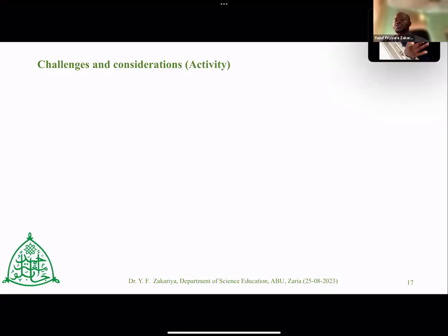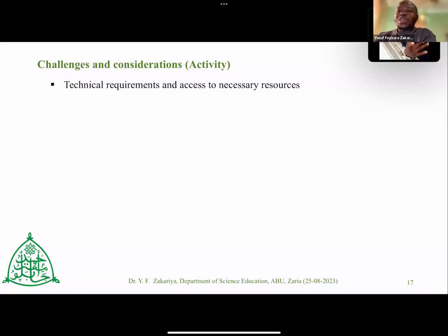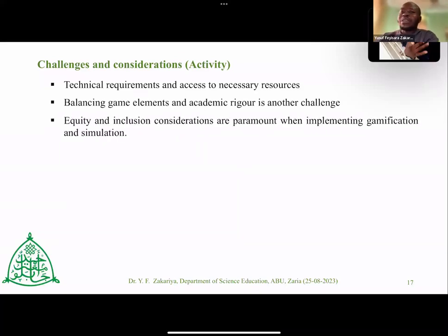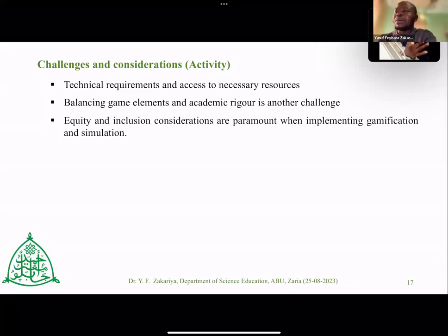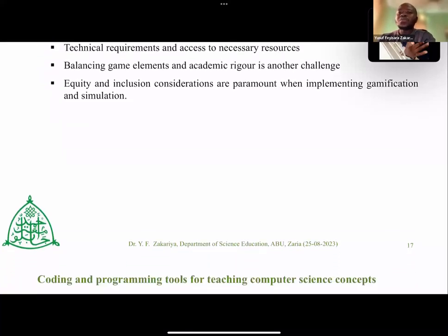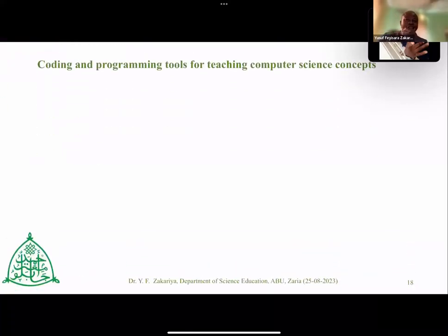Sir, just before we do that. Now, the challenges and considerations which you have given me, we can put all these things together under some of these: technical requirements and access to necessary resources. Balancing game elements and academic rigor is another challenge, like somebody mentioned. Equity and inclusive considerations are paramount when implementing gamification and simulation. As a teacher, you should make sure that with the games you are bringing in, not just a few of your students are familiar with them. At least it should be something that everybody is familiar with. So those are the three things I put together there.